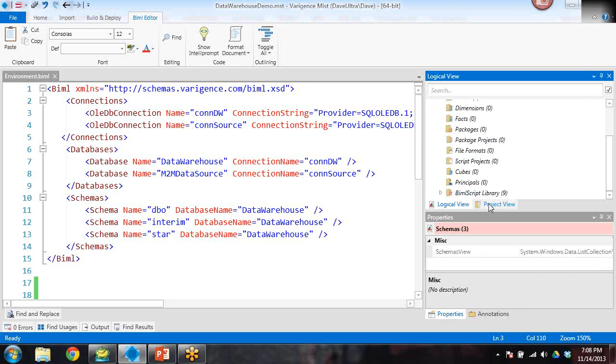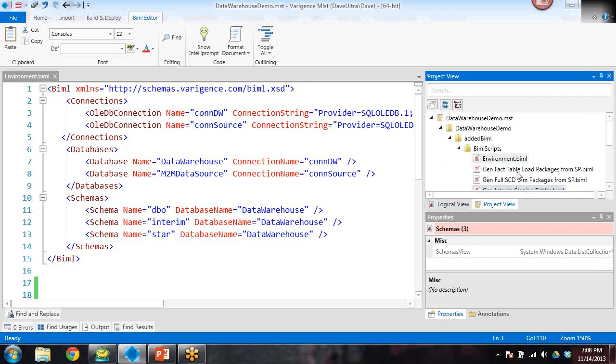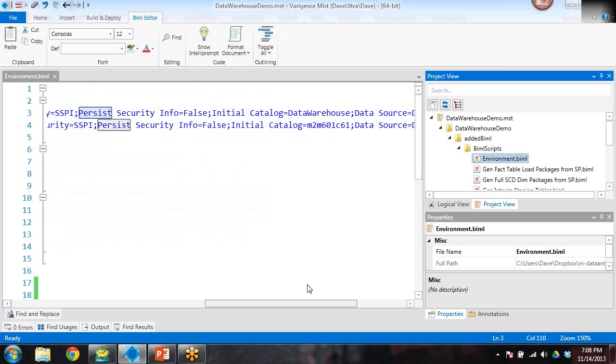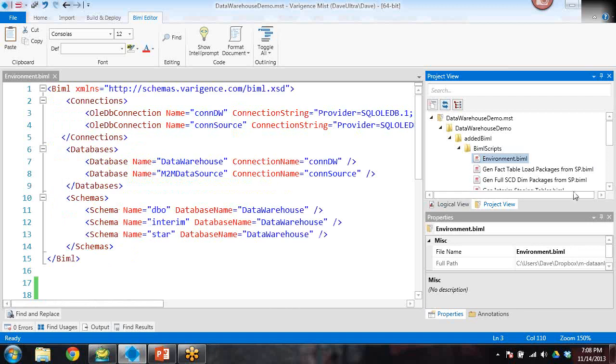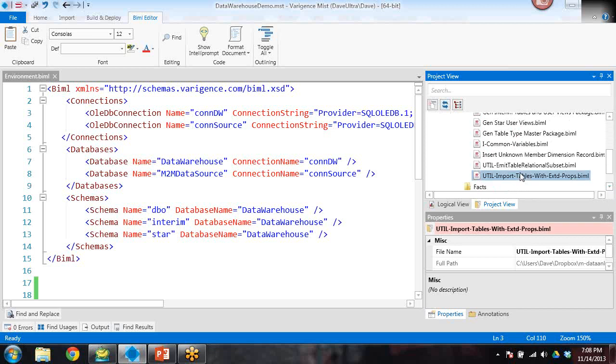So if you look through here, other than my Biml scripts, there's nothing else here, okay? And those, by the way, all come from this environment, which is up here. Here's the two connections, here's the two databases, and here's the schemas. And it's all human readable. The only thing you can't see is the connection strings for the connections. All right, now let us go down and run this import tables with extended properties.